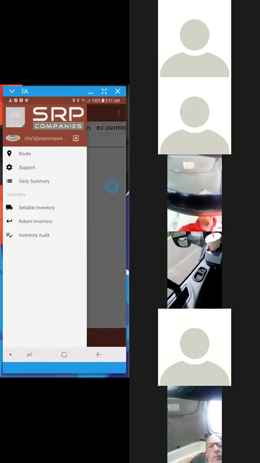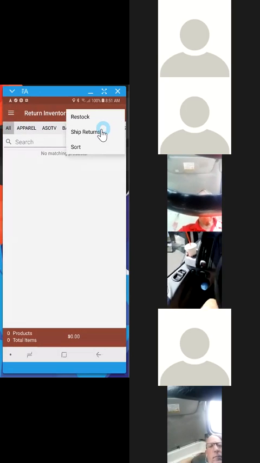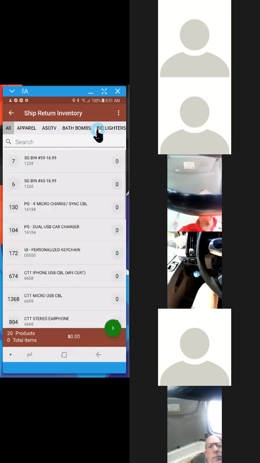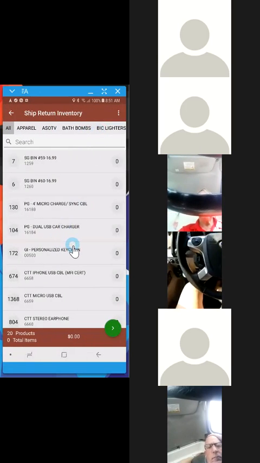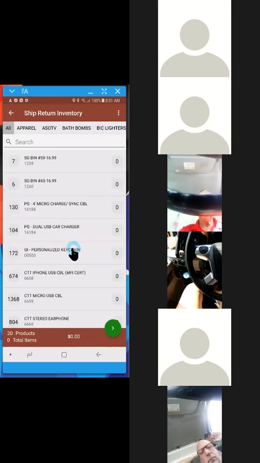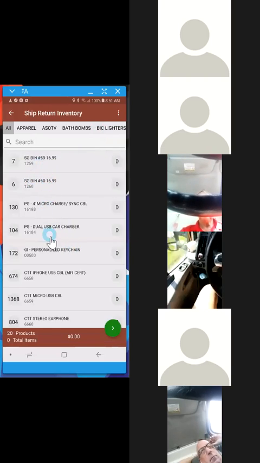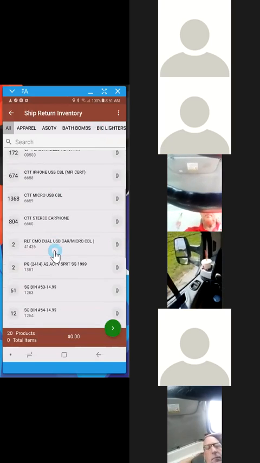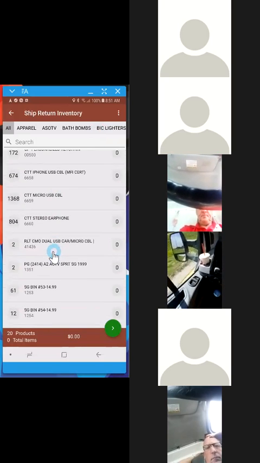Return inventory. Okay, ship returns. Okay. Now here you could tap on each line and key in the quantity that you want to return.